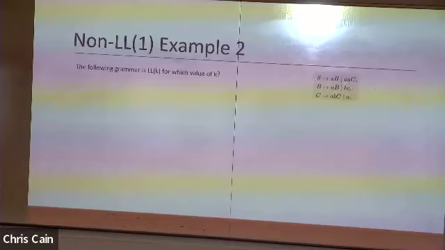I will leave you now with this to work on in small groups. Here is a grammar, and the goal is to figure out what value of K this is LL for. You don't necessarily have to draw out every single table until there's no ambiguity. Use whatever logic you would like to try to figure this out. If that involves drawing out a table, great. If that involves some logic that doesn't involve the table, potentially great.